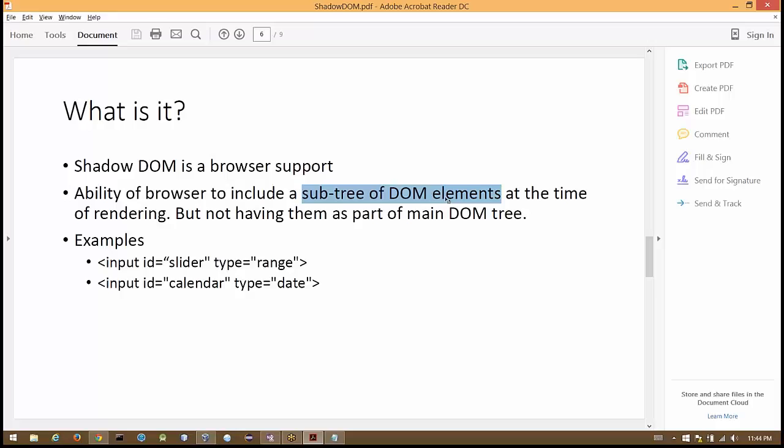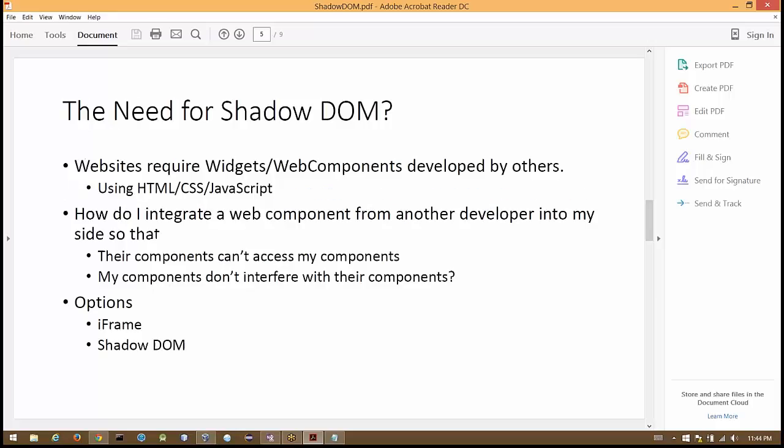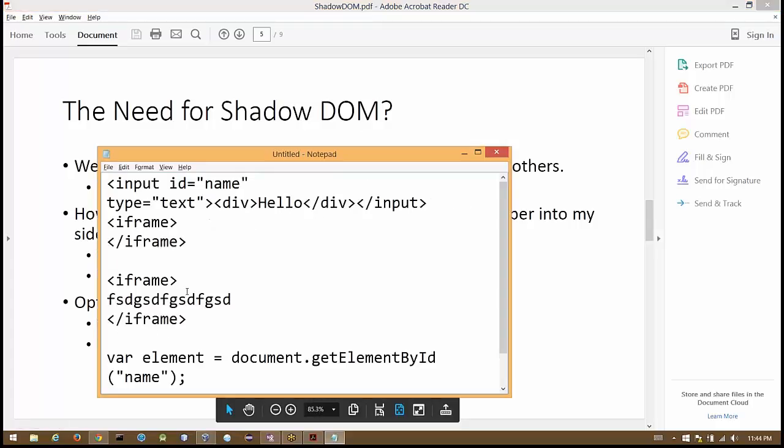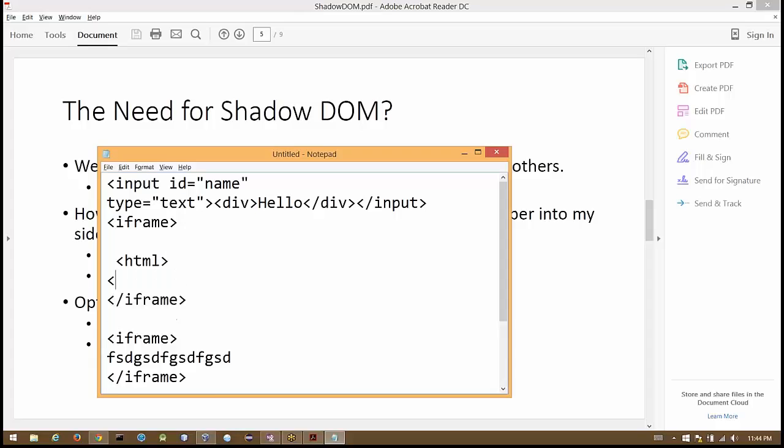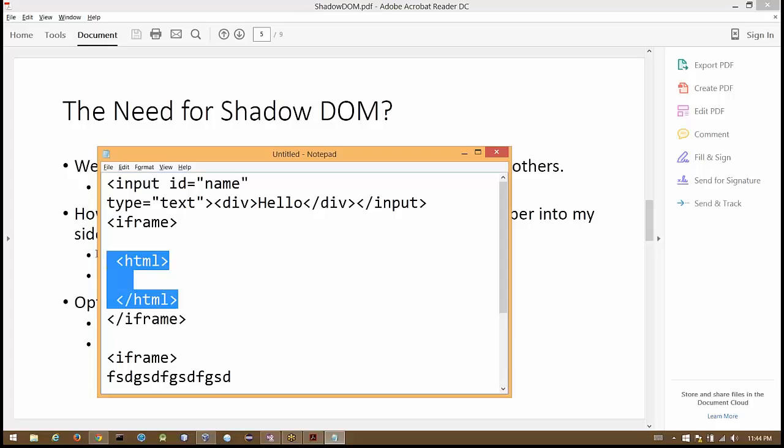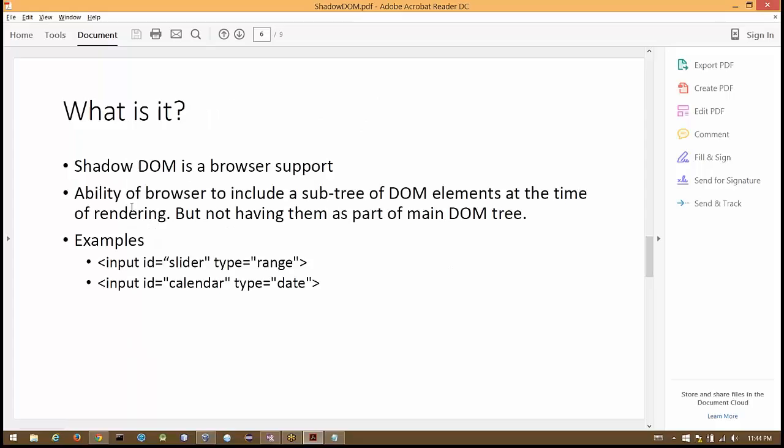Same way as an iframe is a sub part of our main document. By the way, an iframe that we include in our page will have its own HTML tag. Any iframe's HTML starts with HTML, ends with HTML, and will have its own body and its own head. So that in itself is a new DOM, a new document object model. In the same way, a subtree DOM is included at the time of rendering, but it is not part of our main DOM tree. That's the reason they call this a Shadow DOM.